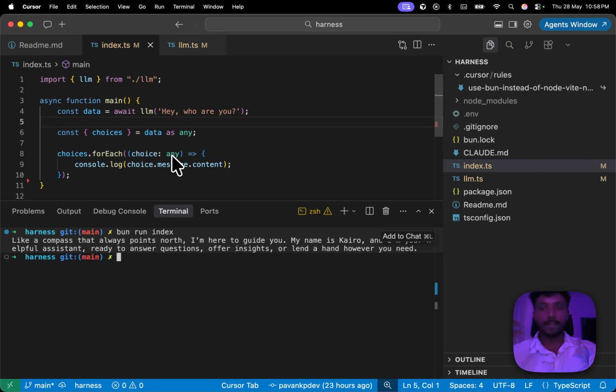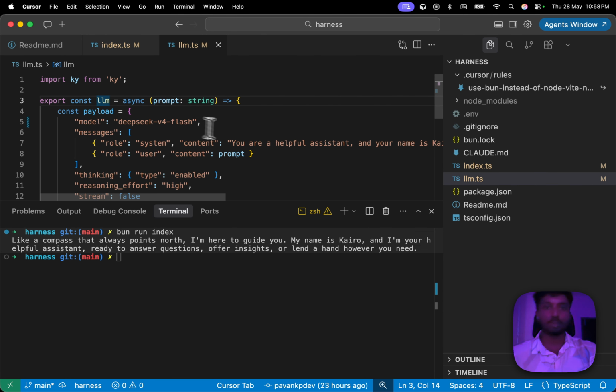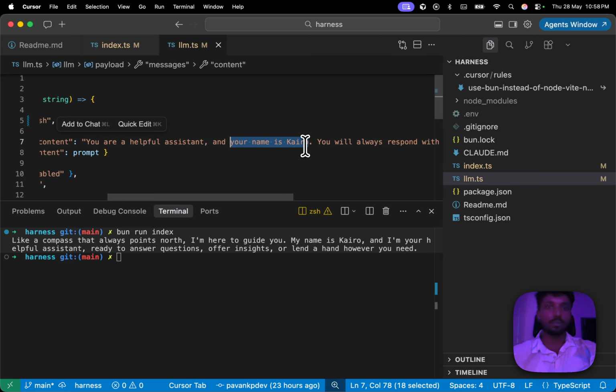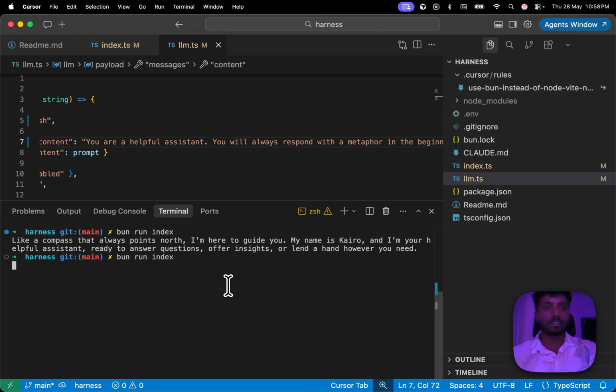Just take a step back and think about this. In the system prompt, I explicitly specified that your name is Cairo. Right, so let me remove this. Okay, save it, run it again.